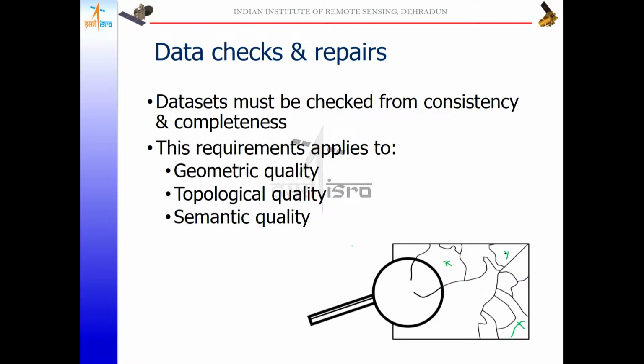Boundaries for the polygons are created. Are these boundaries present at the exact location on the ground? For this assessment of geometric quality, ground data is needed, or apart from ground data, you can also have reference data, which is data for which you have strong reason to believe that it is of good quality.